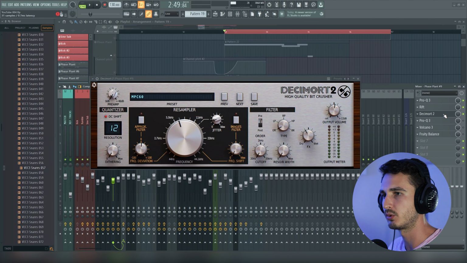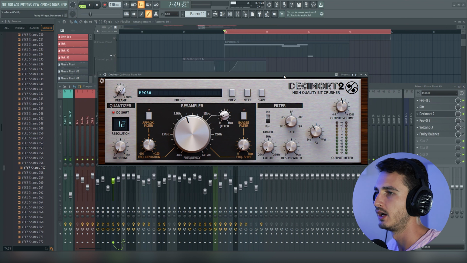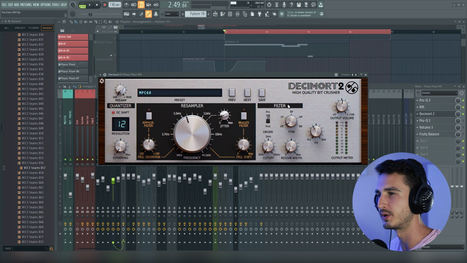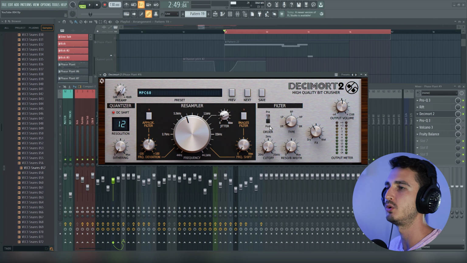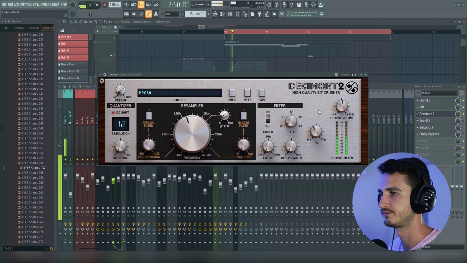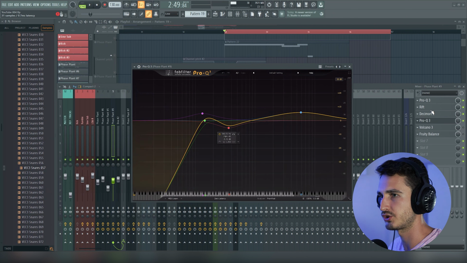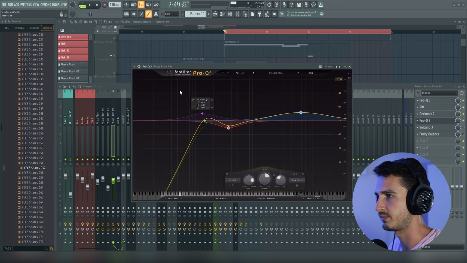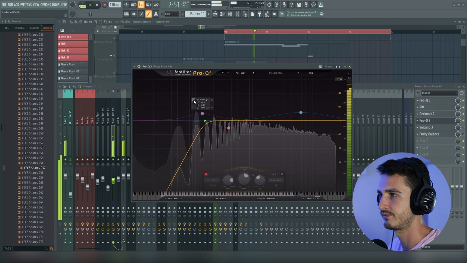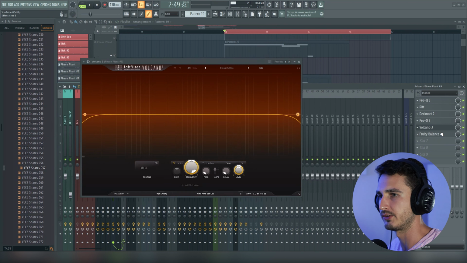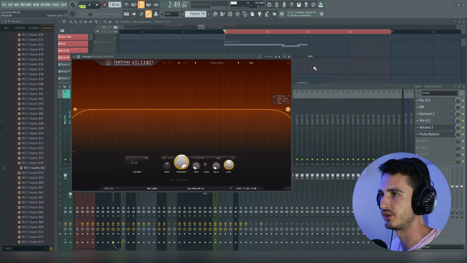After that, I added Decimort. This is a bit crusher. And the point of this is to rein in the very high end brittle frequencies, but then also smooth out the remaining high end. So next we have Pro Q, and always do a low cut after distortion stuff. I'm utilizing these nodes just to shape things up a little bit. Then Volcano and Fruity Balance here. I mean, these are just for automation throughout the arrangement.